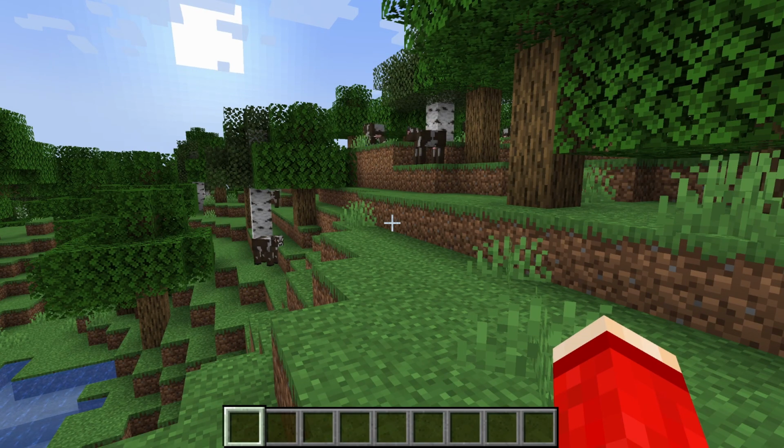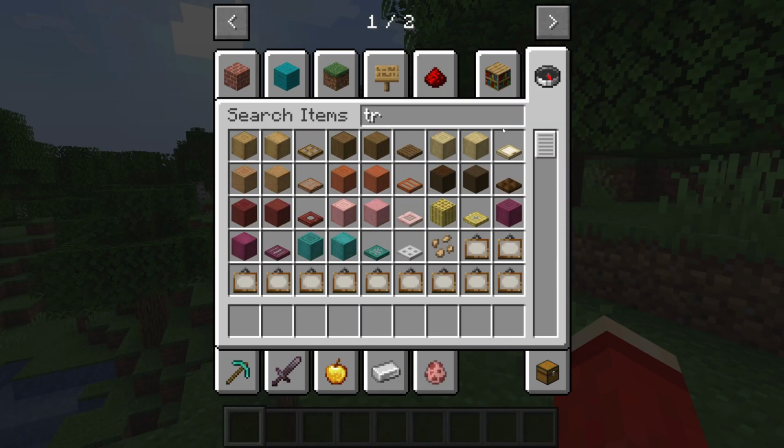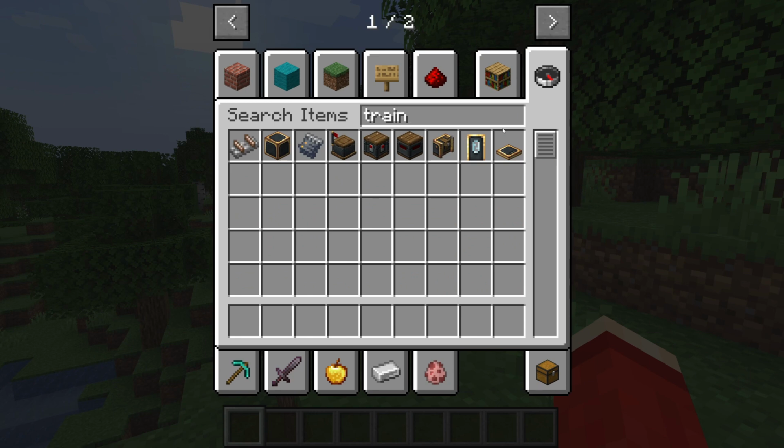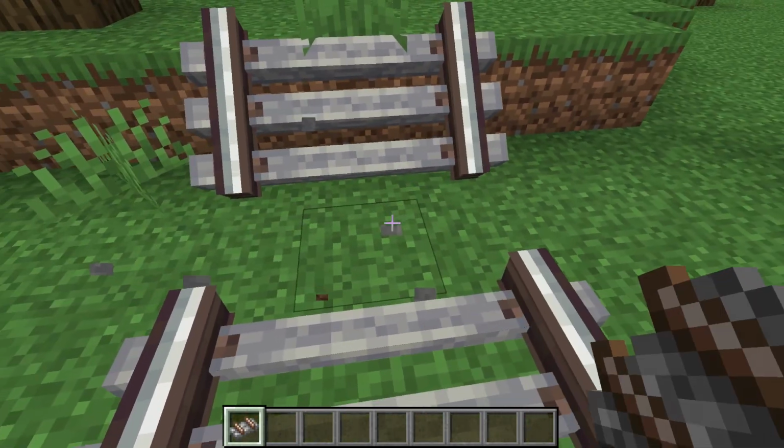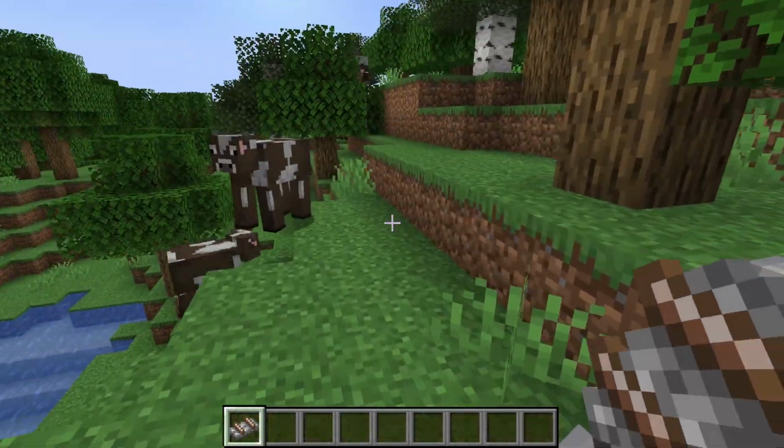We've now gone and loaded in, and the create mod has so many awesome features. Just to show you one though, you can actually go and start using trains. So I'll just type in train, and as you can see, here's train track, and we could then go and start making a track.